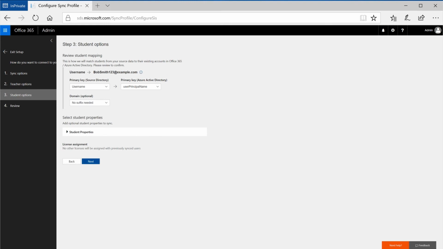On the Student Options page, again, select your identity matching options. This is where you'll tell SDS how to match students from your OneRoster SIS to users in Office 365. In the Primary Key Source Directory option, select the attribute you want to use for matching. If you need to add a domain to your source attribute, select the appropriate domain from the drop-down menu. Finally, select the target attribute which you are matching to. Your source attribute plus the domain attribute should equal this value.